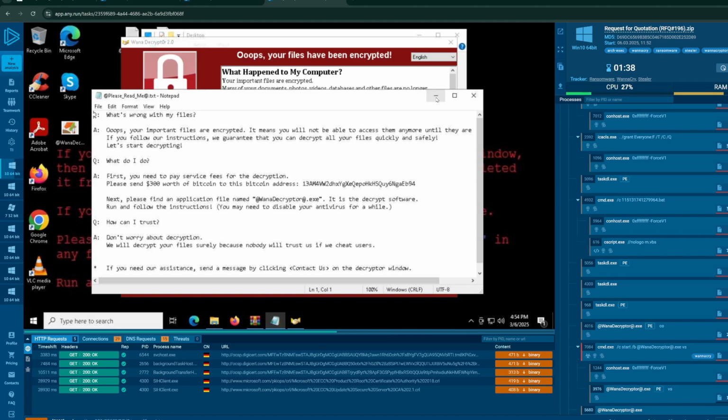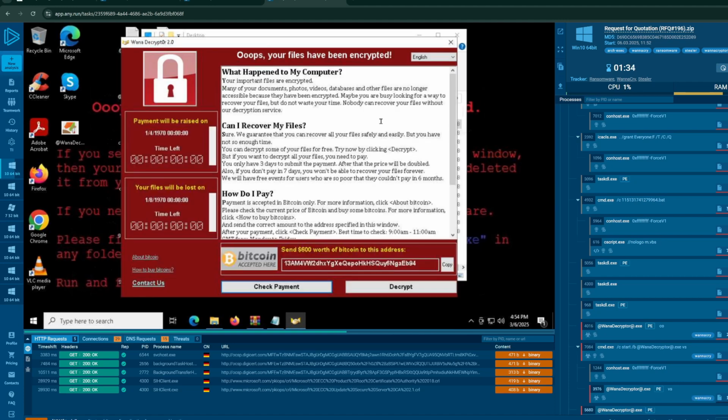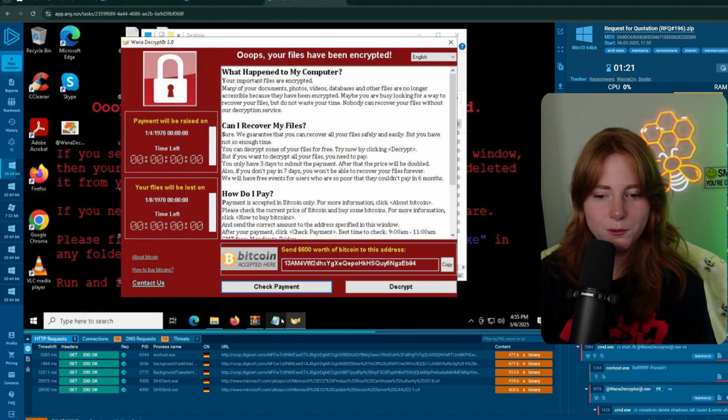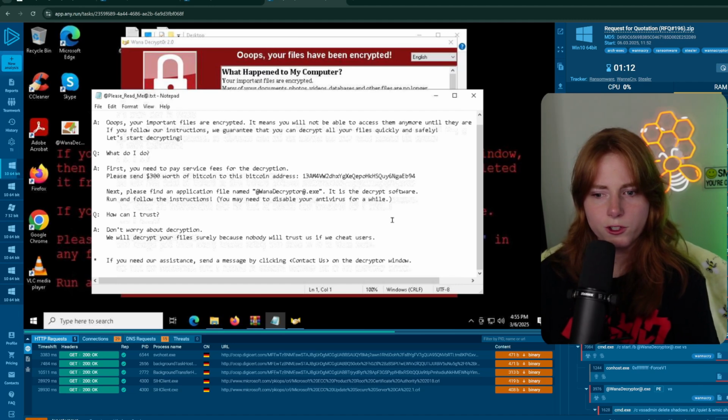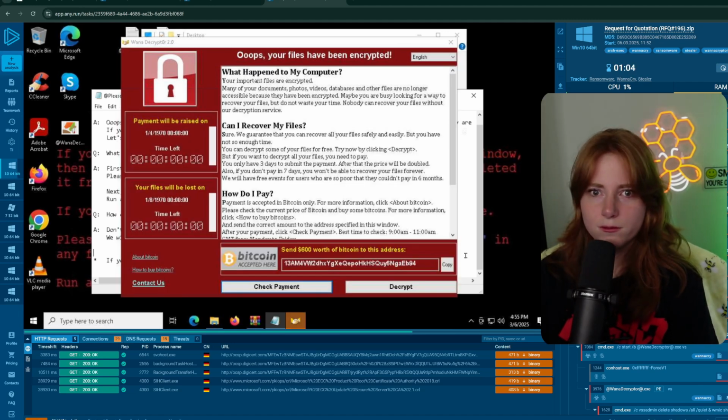Here's the pop-up. What happened to my computer? Your important files are encrypted. Can I recover my files? Sure. How do I pay? Bitcoin only. Hell yeah. I want to continue reading this readme. Don't worry about decryption. We will decrypt your files surely because nobody will trust us if we cheat users. Excuse me, pop-up. I was trying to read your readme.